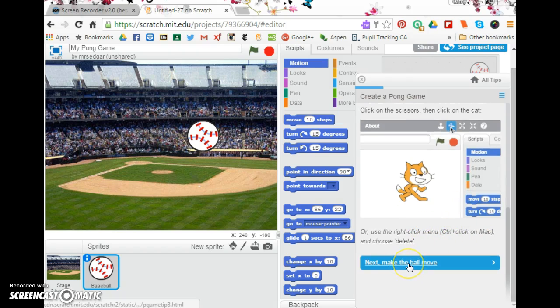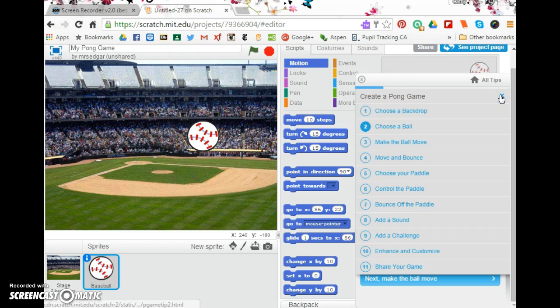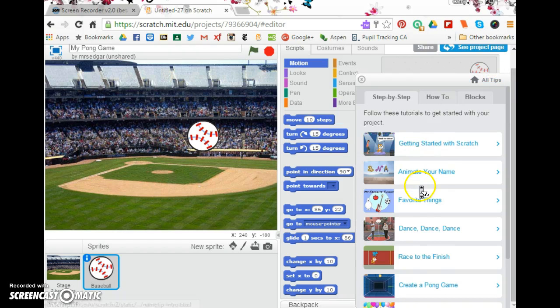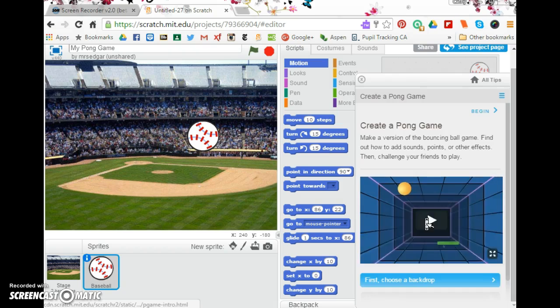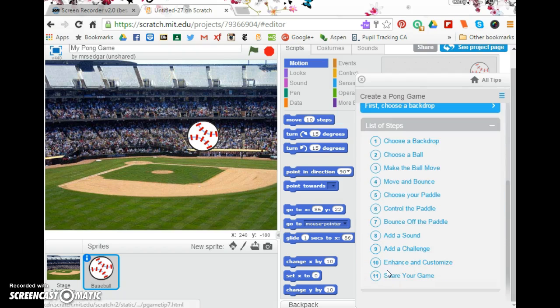And then next, make the ball move. So you're going to follow along. Make sure that you do everything that each step says, and then go on to the next step. If you lose your place, you can always go back to this menu here, which will show you all the steps in the tutorial, or you could go back to all tips, click back on Create a Pong Game, and right here there's a list of steps. That way you can find where you left off if you have to stop in the middle.